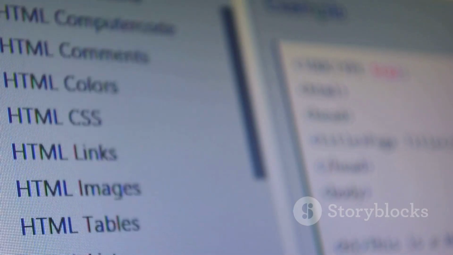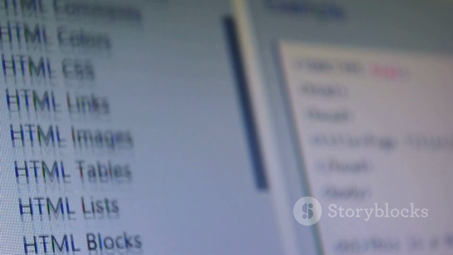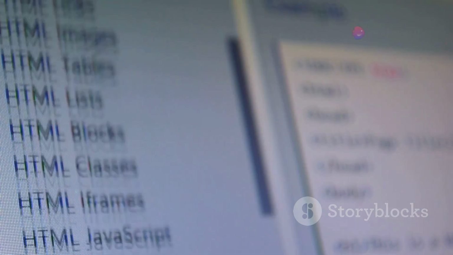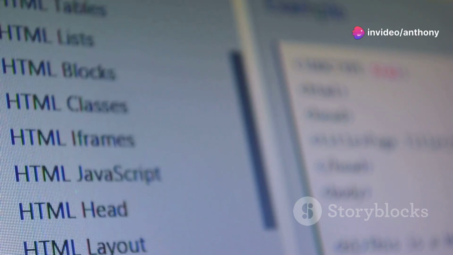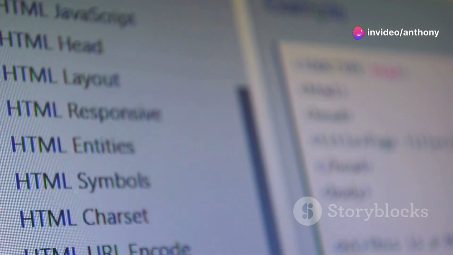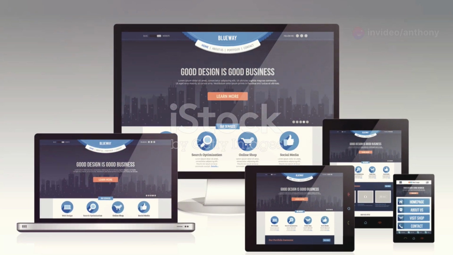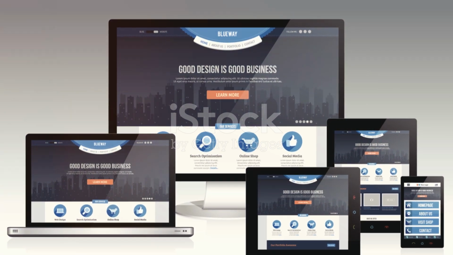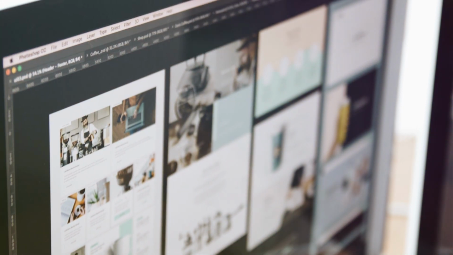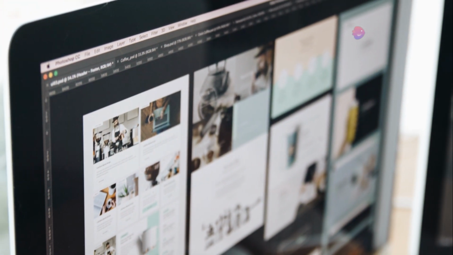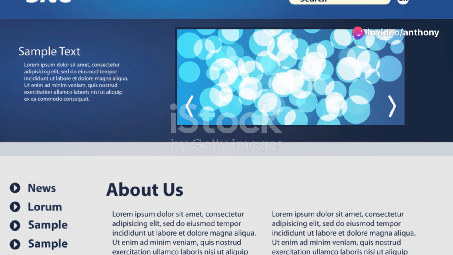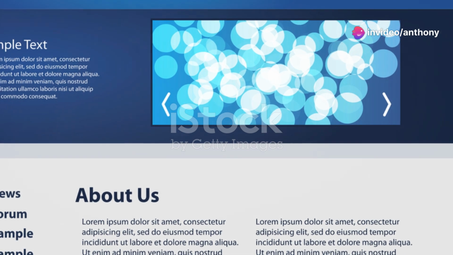Images, adding visual appeal. A picture is worth 1,000 words, and on the web, images play a crucial role in enhancing the user experience. They can capture attention, convey messages quickly, and make content more engaging and memorable. Whether it's a stunning photograph, an informative infographic, or a simple icon, images can transform a plain web page into a visually appealing and interactive experience.